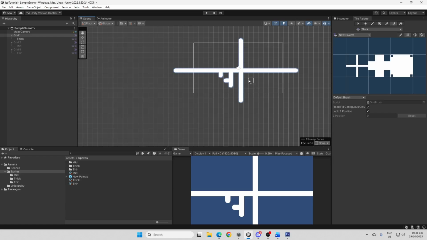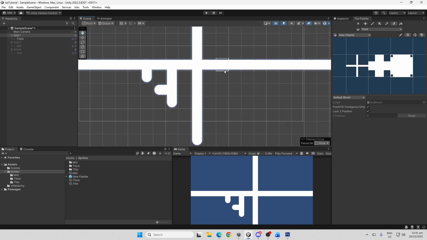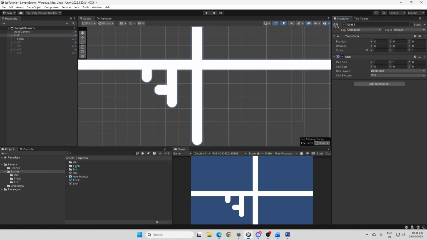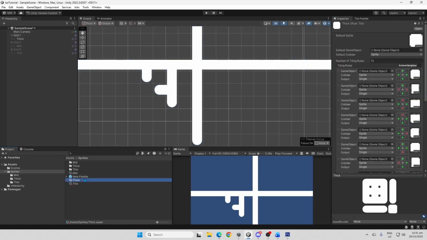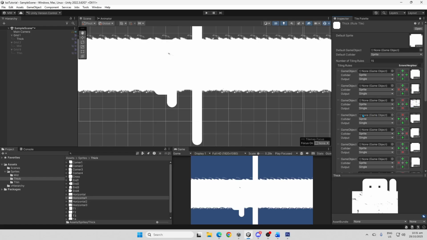What would the downfall be? Well, the downfall would be that if we had any texture on this, so it's a path and we want some dirt texture or something. I've got some texture pieces here. So let's go to the thick rule tile, and I've got some texture on the horizontal. Let's lock that, thick, and I'm just going to drag that on there.